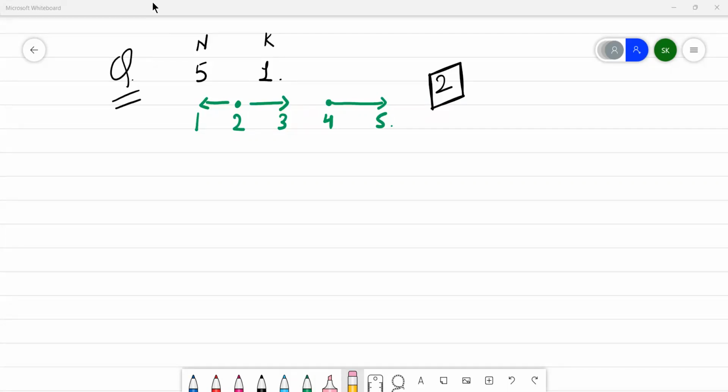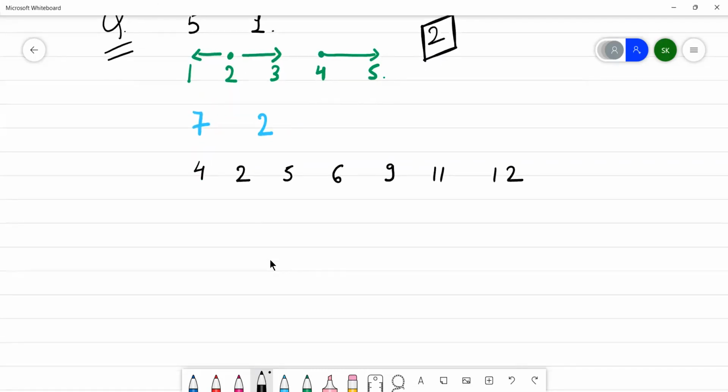Now I will take another example. Here 7 is the number given to you, and then 2 is the frequency given, and the numbers are 4, 2, 5, 6, 9, 11, 12. This is not sorted, but for a better way, I'll just write it in a sorted way.